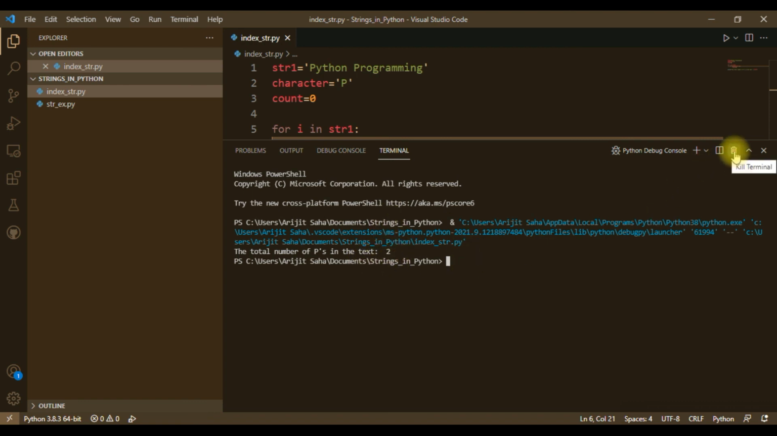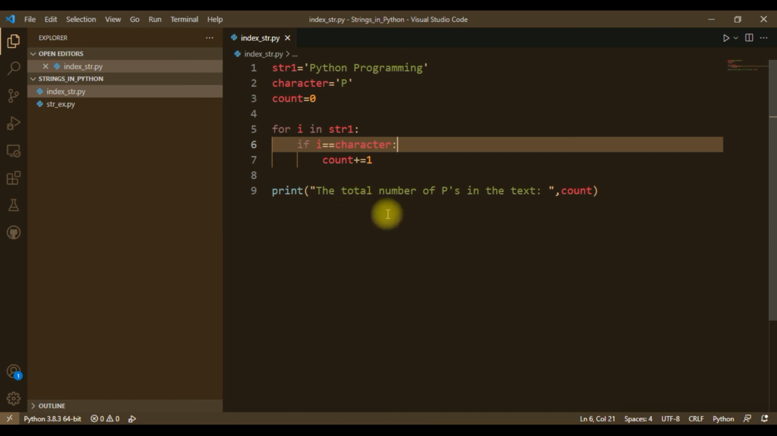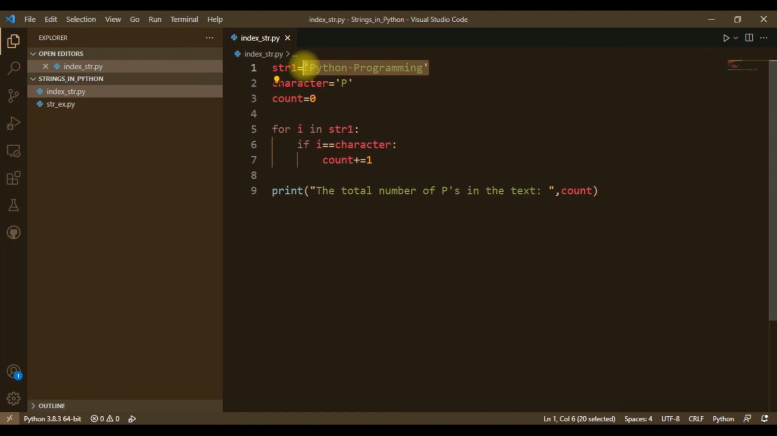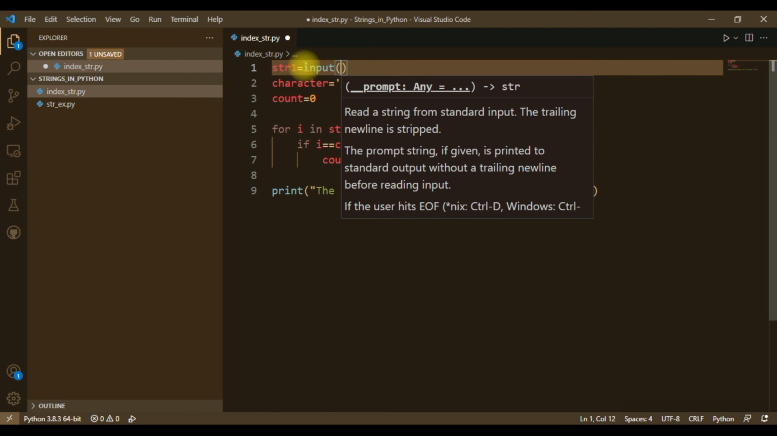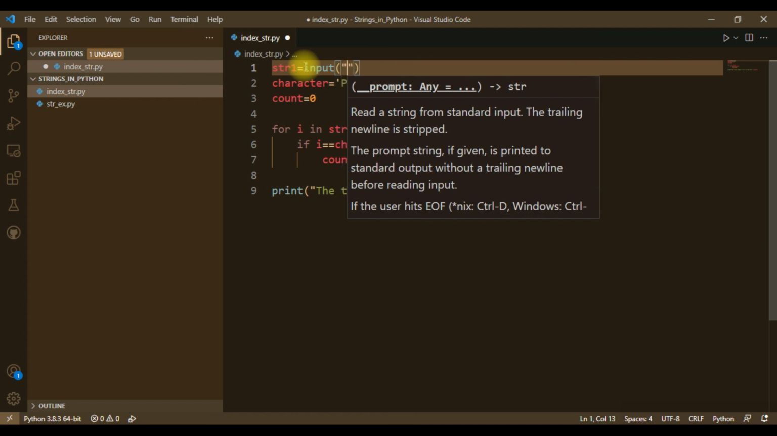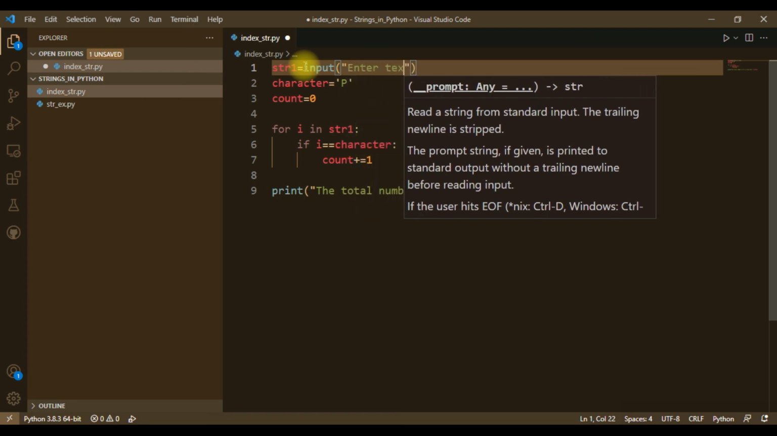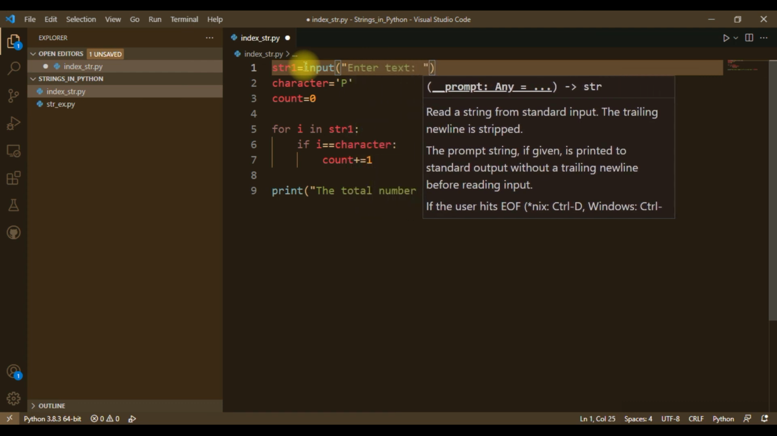Definitely you can use the input function to take an input from the user. So instead of str1 equal to Python programming, you can type in over here input. And remember one thing, as we already know in Python, the input function always takes input as a string. So in the input, let us write down enter text, and the user will be able to enter this text as usual.